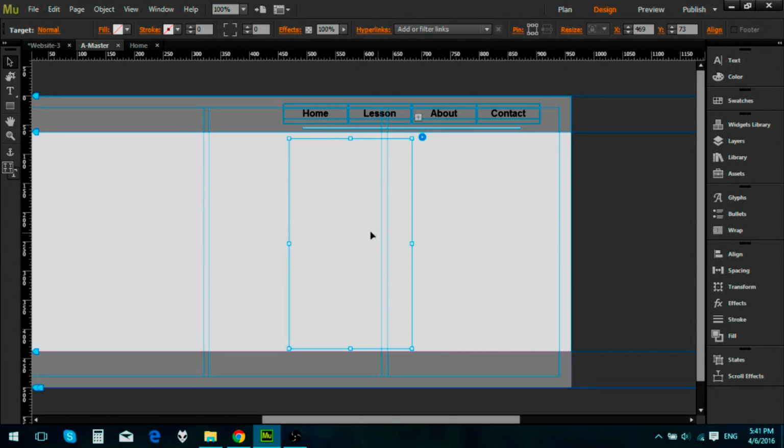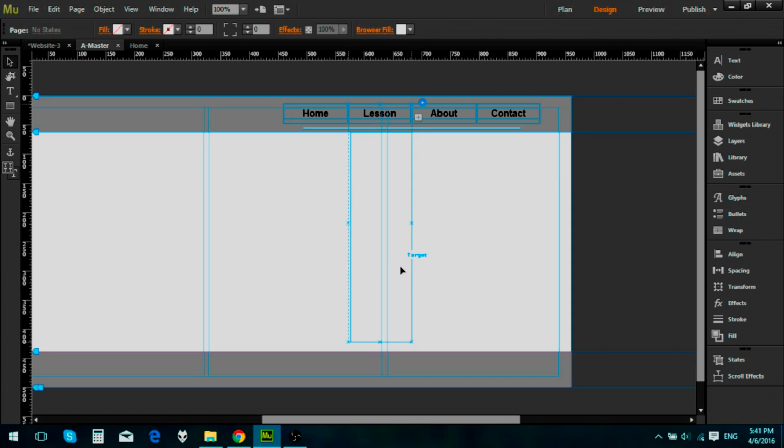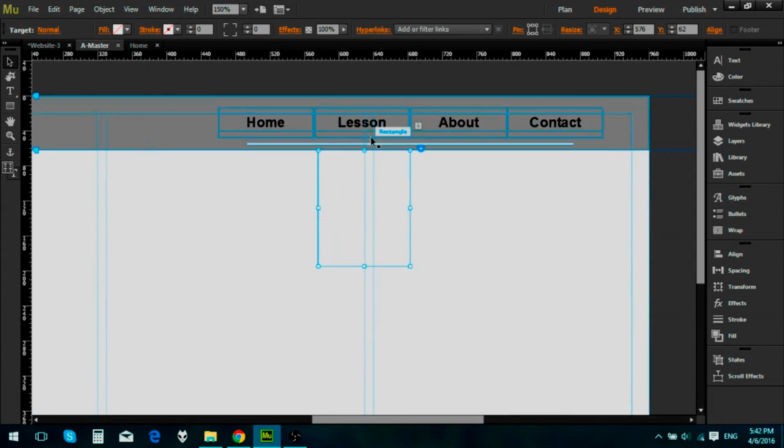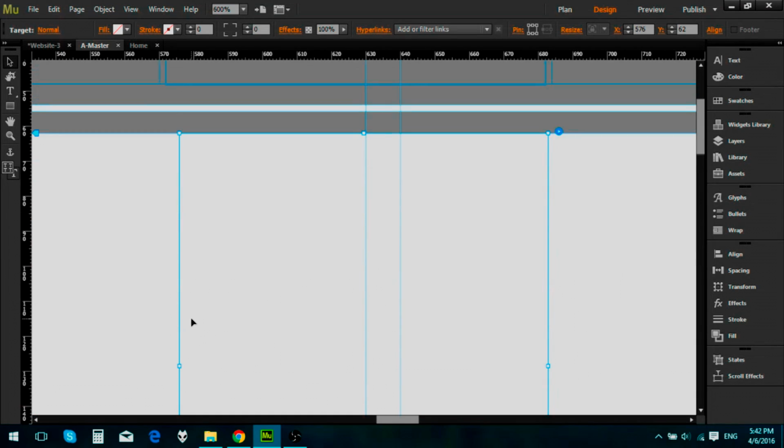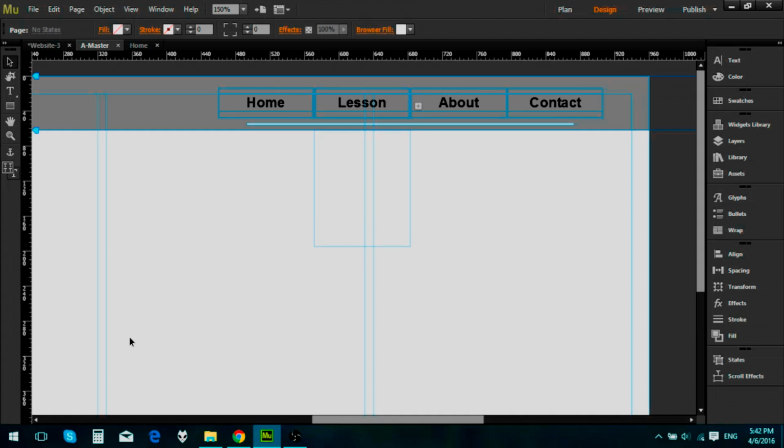Bring it down to about here. To about here. And drag this up to the top here. There we go. And drag this back up to make it a little bit smaller. That's about it. Zoom in a bit. See where we are. Let's resize that just a tad bit. There we go. Zoom out.